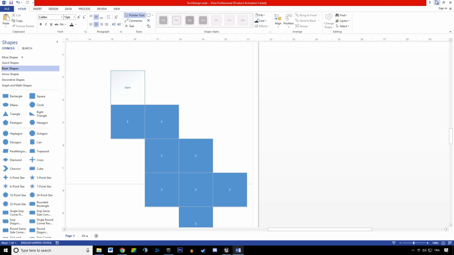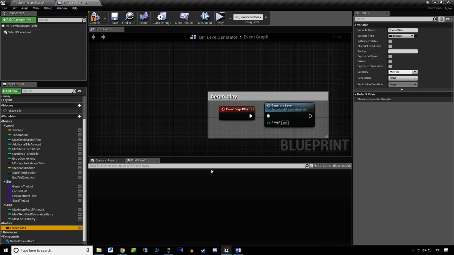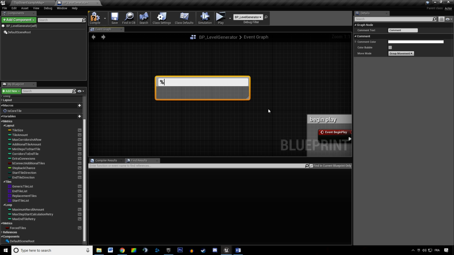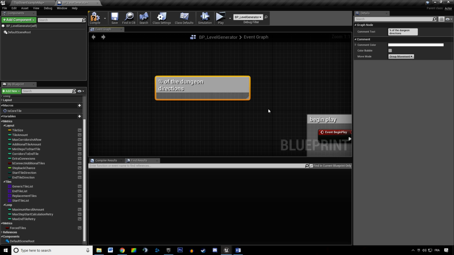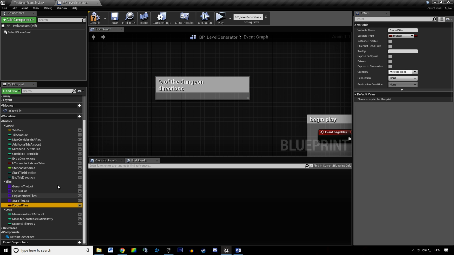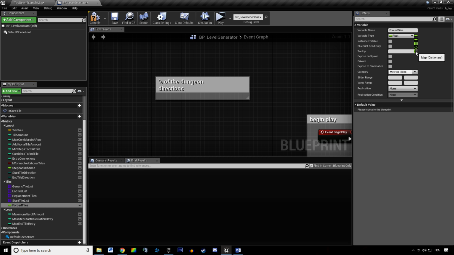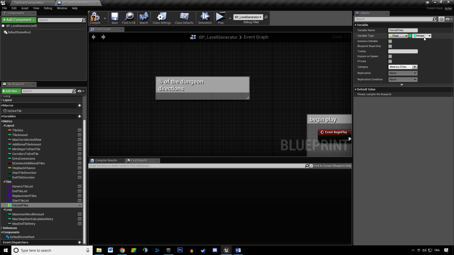Okay, we're going to do that. So how are we going to do that? I said we want a percentage of the dungeon. We want directions, and that's about it. So I think force tile is going to be in the tiles folder, and this is going to be a float variable, which is going to be a map. And what is the type of the values?